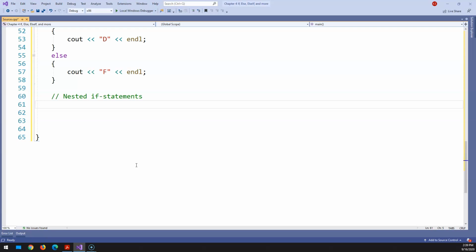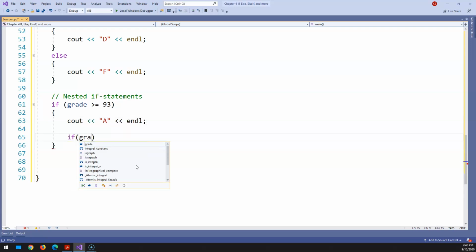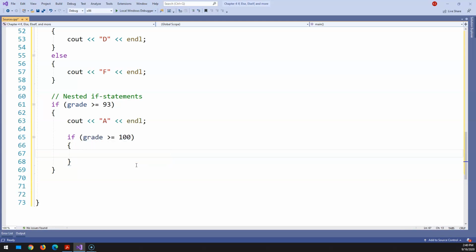But yeah, let's do something like this. If the grade is greater than or equal to 93, we know they have an A, so print out A once again. But then let's say we're talking about somebody who's really precocious. You also want to have in there, what if they have over 100%? If they have an A, you could put in something like, great work for getting over that 100% threshold.